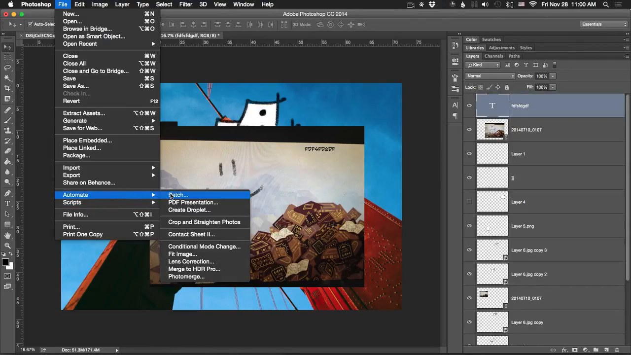Automate batch, that's you can take an action. So maybe you've created an action for resizing and recoloring an image, and then you can apply it to a bunch of images. So if you have one thing that you want to apply to a bunch of images, batch is the way to do it. So I'll go through 1,000 images at once and batch them. I have another video that digs deeper into that.